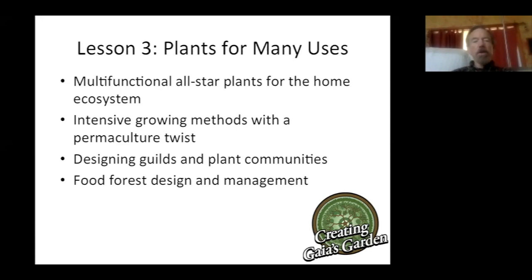We'll look at really intensive growing methods with these plants. How do we get really high yields in a small space? We'll also look at designing guilds. These are groups of plants and animals as well that work together, that work as teams, creating plant communities that actually help one another. They support one another. They bring in beneficial insects to help pollinate the various species that are there. They help produce fertility. They're really good team players.